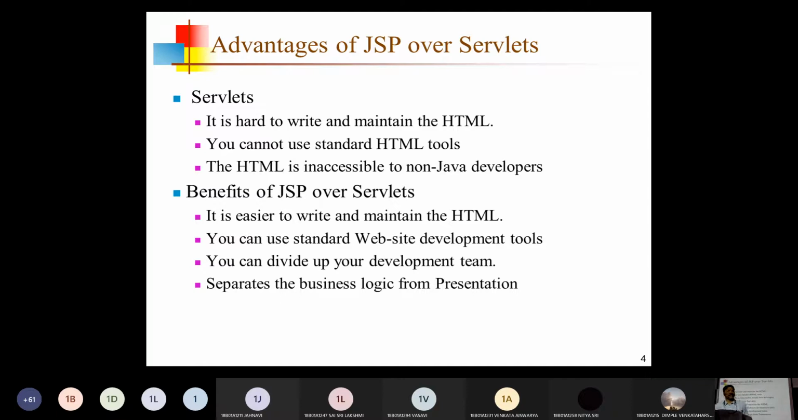dynamic content inside the HTML itself. So we will simply use tags for writing the dynamic content. Instead of writing a long length of syntax-oriented Java code, we are writing simple tag instructions for generation of the dynamic content. So that is a major advantage of JSP over servlets itself.